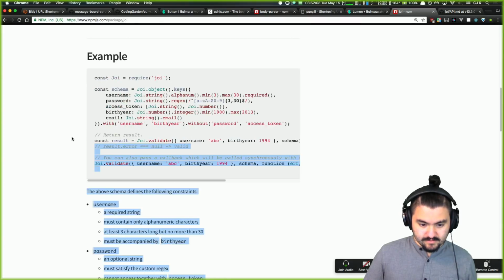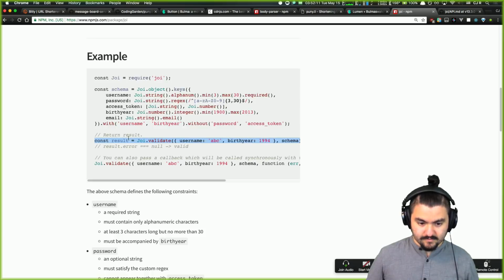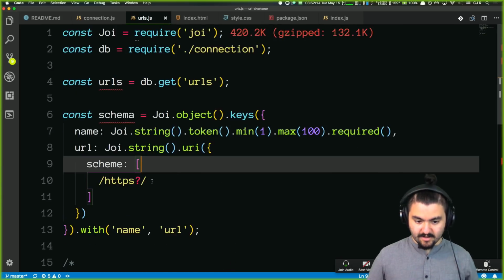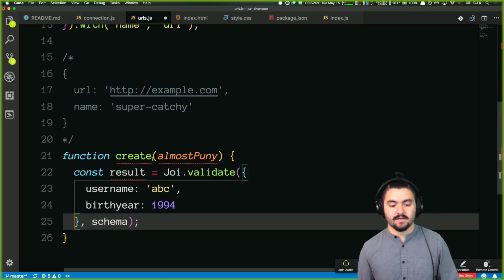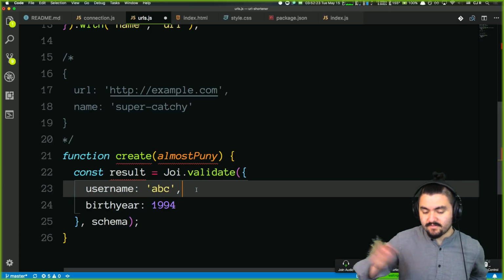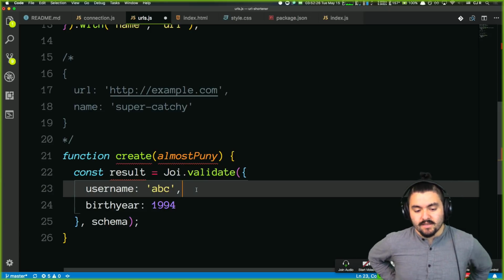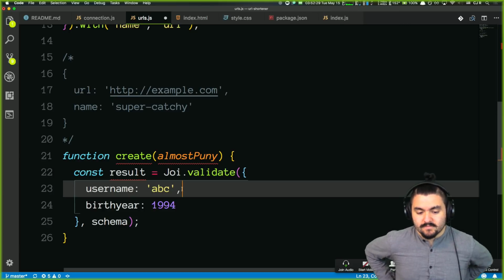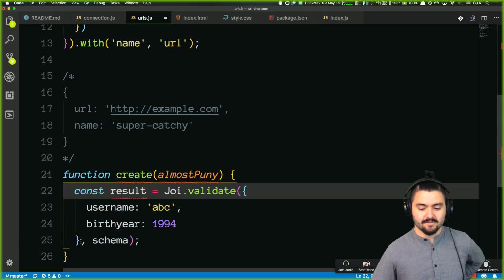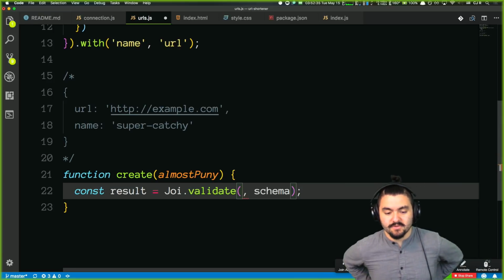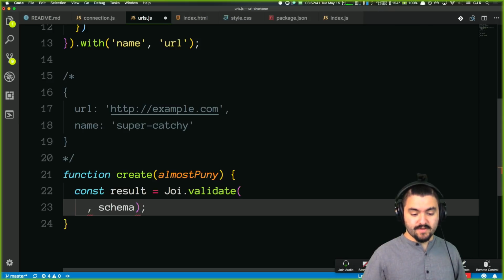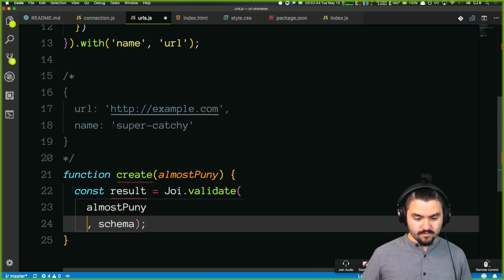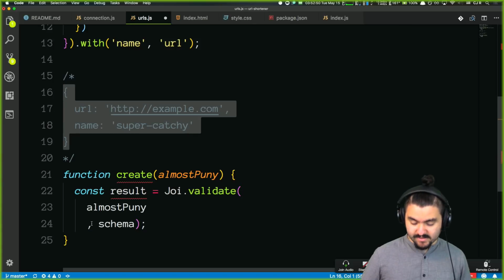Yes, this. All right, so we defined our schema there. Here, when we create it, is when we want to validate it. So we want to update this, Tony, to say joi.validate, and then we want to pass in, instead of that object, almost puny, because that is the object with the URL and the name that we're trying to validate. Cool, yeah. And we'll put it on the same line. It doesn't need to be an object, because this already is an object, so we can just pass it in as is.